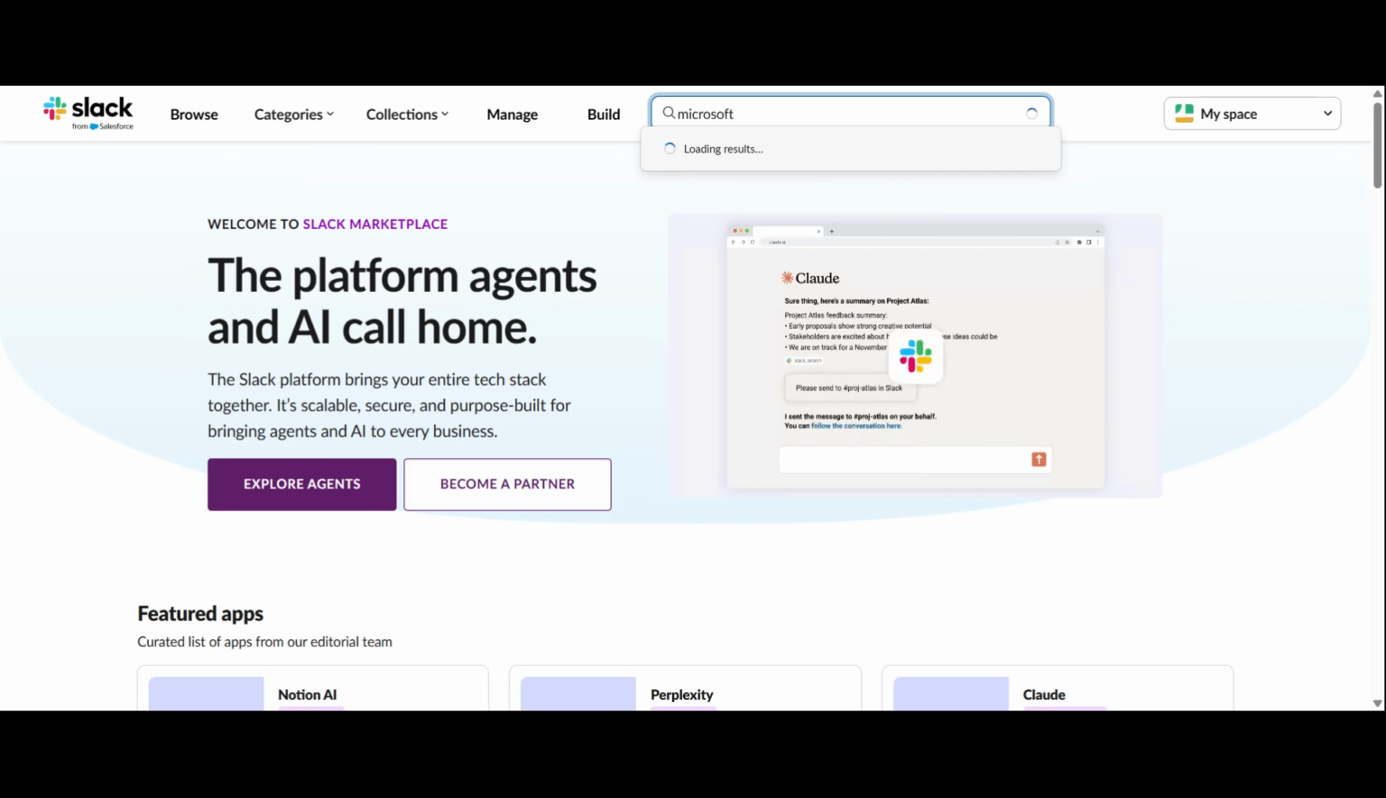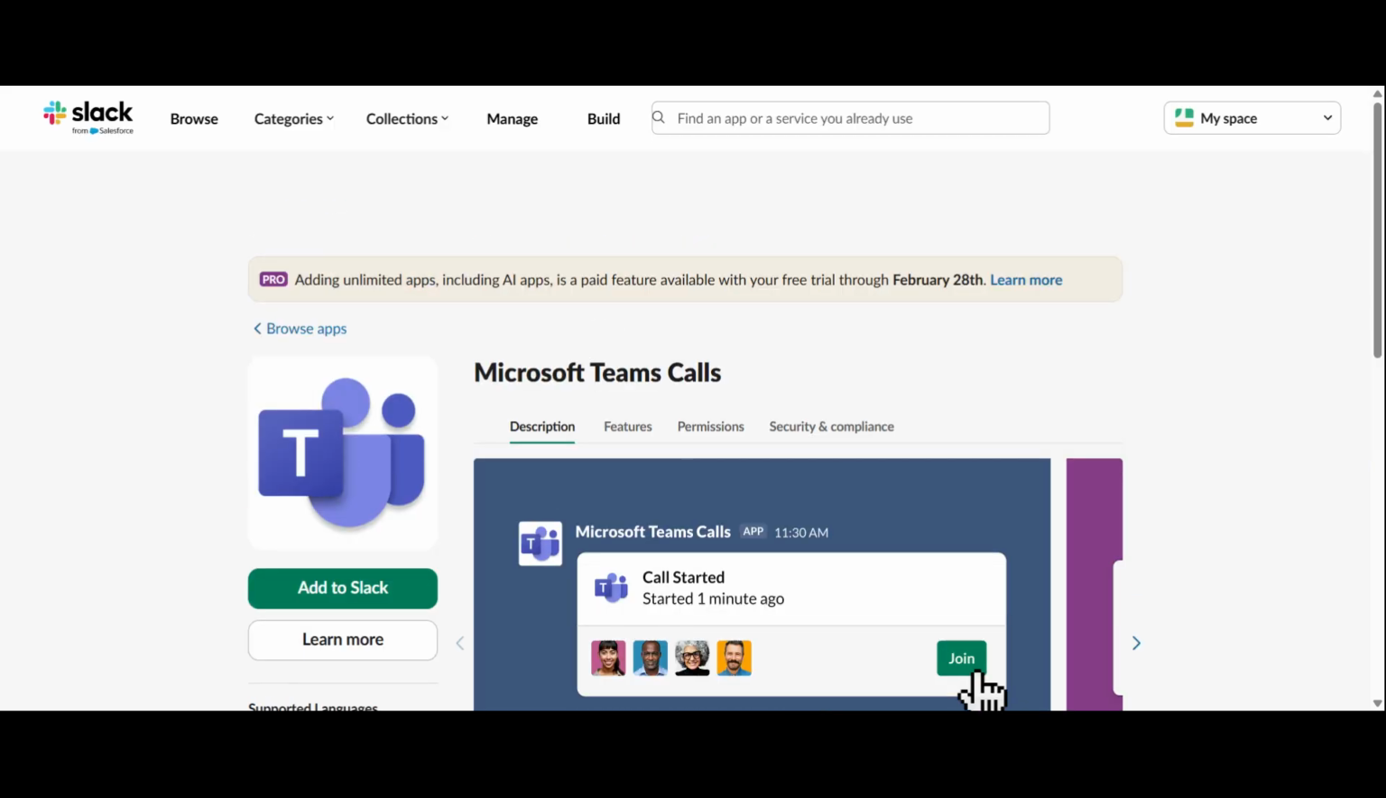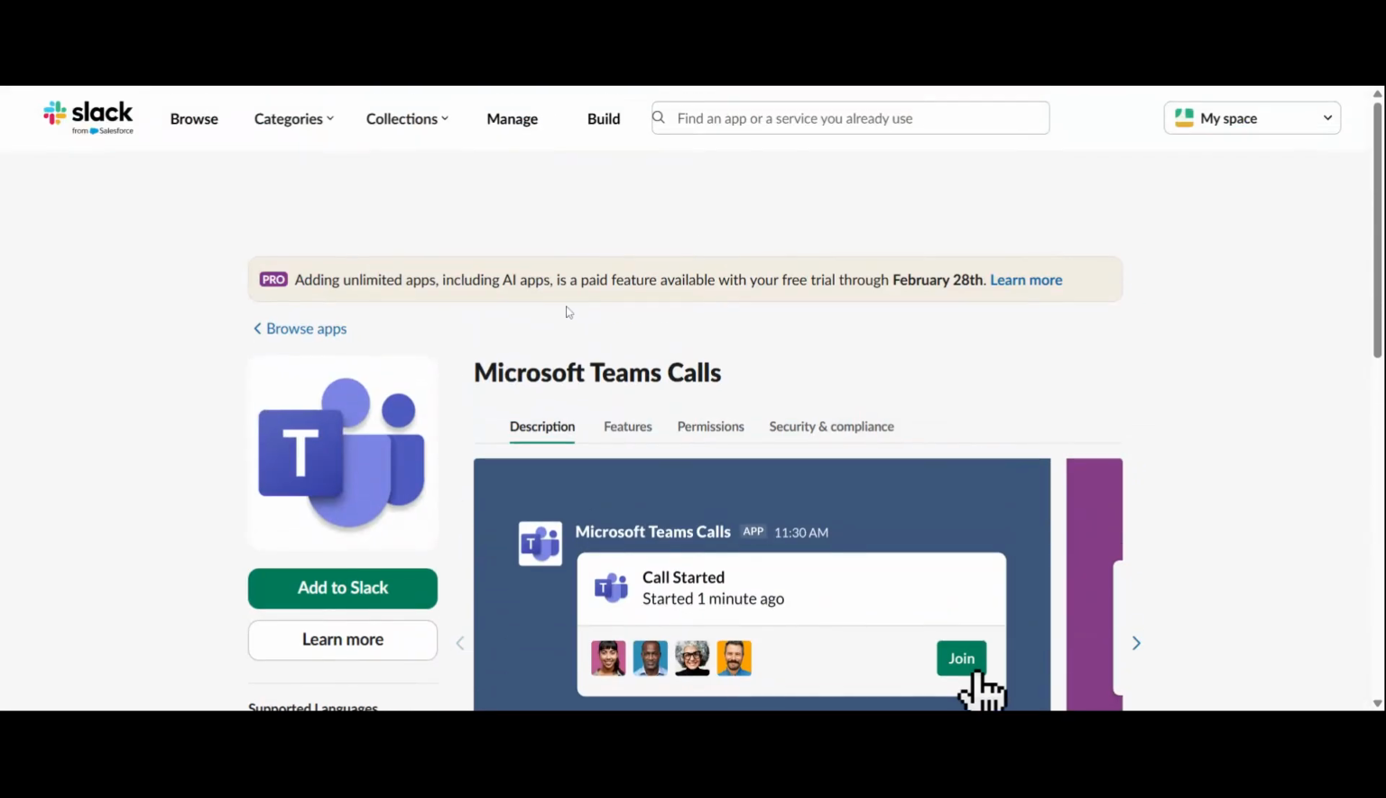From the list of results, look for Microsoft Teams Calls. This is the official integration that allows you to start Teams calls directly from Slack. Click on Microsoft Teams Calls to open the app's details page. On this page, you'll see information about what the app does, how it works, and what permissions it needs. When you're ready, click on the Add to Slack button.